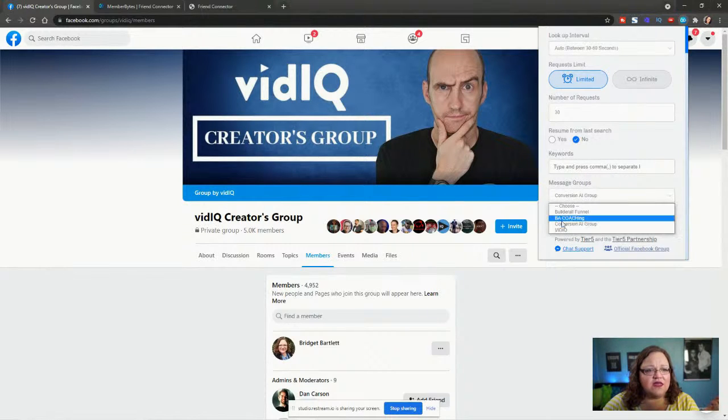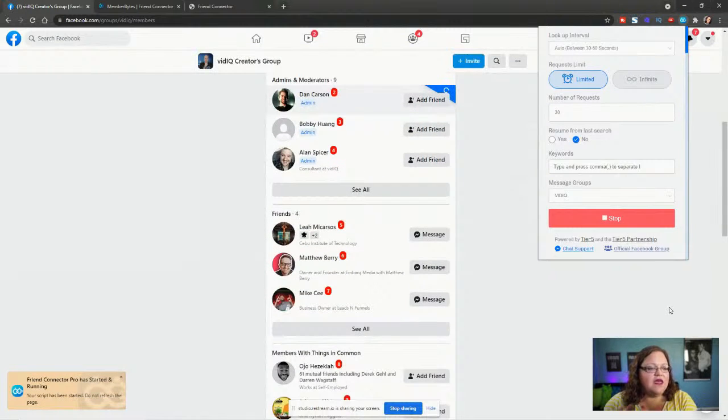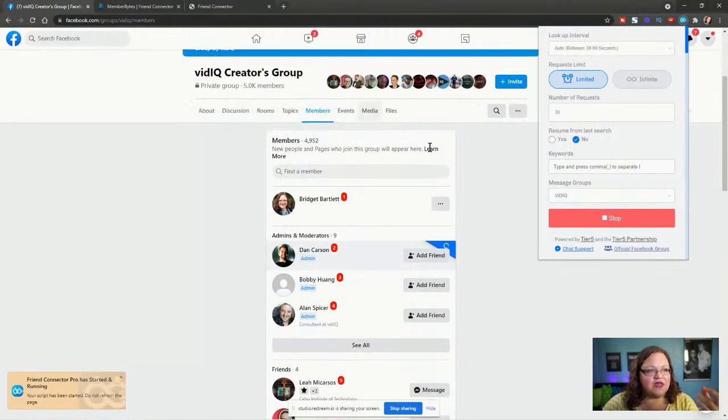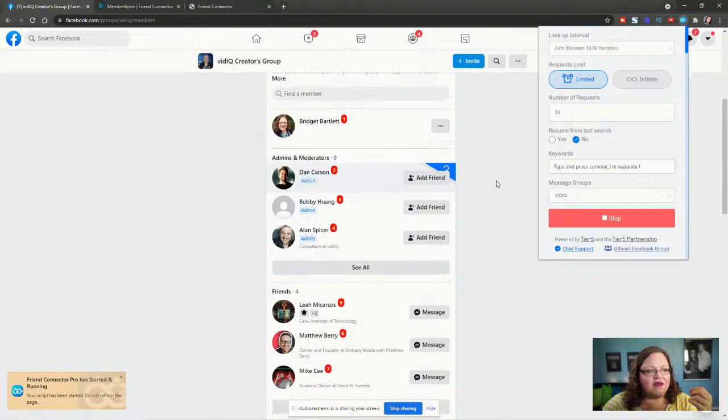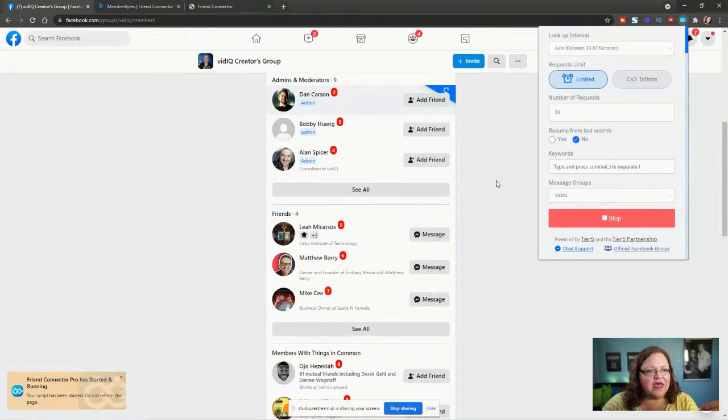So now you want to choose the group messaging thing that we chose. So I'm going to choose vidIQ. Now here's the cool part. You guys are going to love this. Okay, so I'm going to click run. All right. So now what it's doing, you see as it scrolls down, it's scanning all the members. Okay, you got to make sure that it's on the members of that group. But it's scanning all of the members in the group, and it's going to send 30 friend requests.